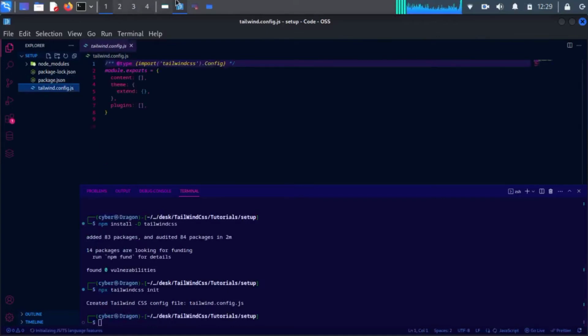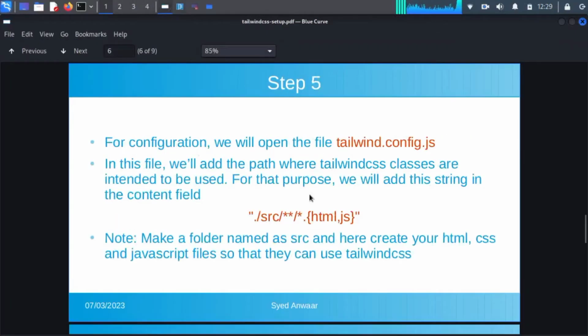Now after the creation of the configuration file, we have to give the path to our HTML and JavaScript files in the content field of that configuration file. For that reason, we are going to copy this line and paste it into the content field of that configuration file.